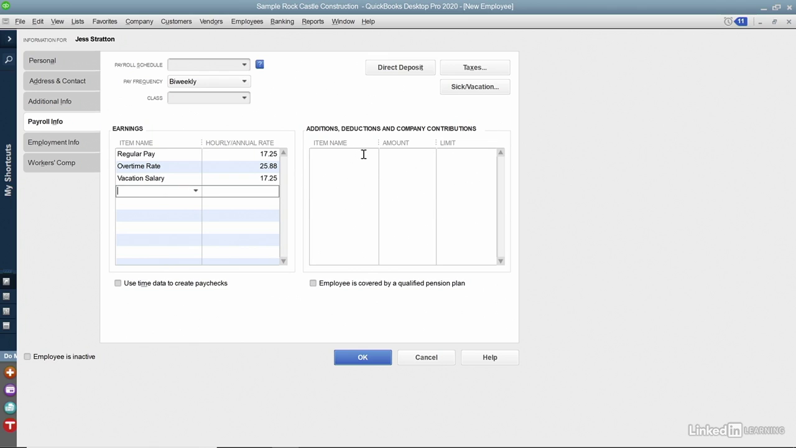If I click inside Item Name, it's going to pull deductions from the item list. Here's where you can choose from things like health insurance, workers' comp, mileage reimbursement. You can even click to add a brand new one. I'll select health insurance. Here's where I can put in the amount I want deducted from their paycheck.